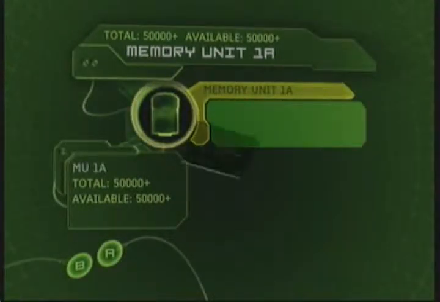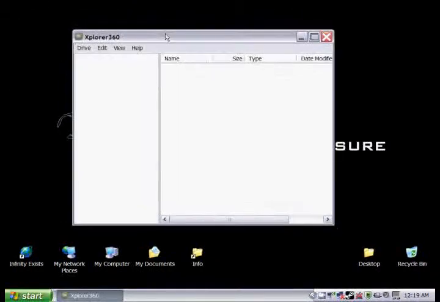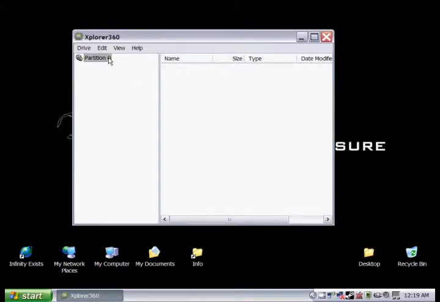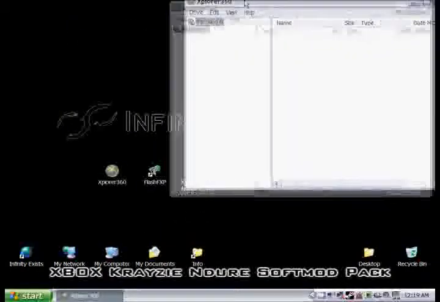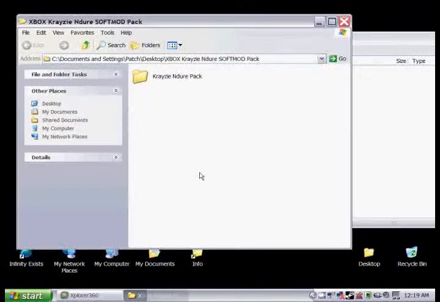Now you're going to take your thumb drive and plug it into your computer. It might ask you to format it. Just say no, and open up a program called Explorer 360, and this will allow you to copy in the exploit as a save game. The exploit that I'm using is the Crazy Endure Softmod pack. It's illegal to host this file, so you're going to have to go on some torrent site and search Endure, and then you'll find it. That's N-D-U-R-E. It's about 35 megabytes, I think, so just download that one.